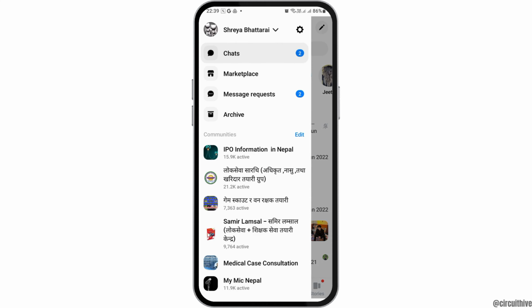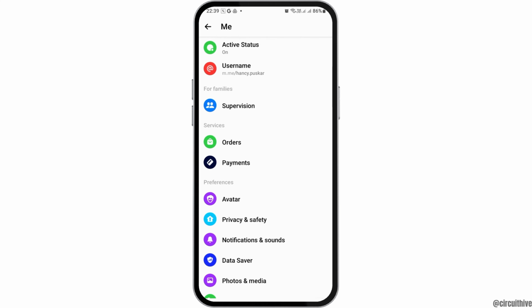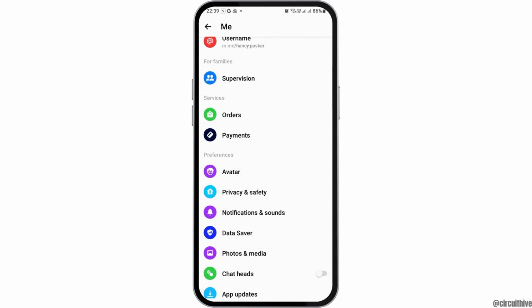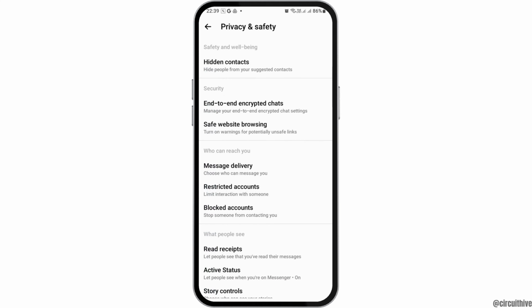Now you have to tap on the three lines on the top side and then go to the option of the settings there. After you go to this option in the settings, you can see an interface like this. Now you have to go to the option of privacy and safety. After you tap on the option of privacy and safety, you can see an interface like this.